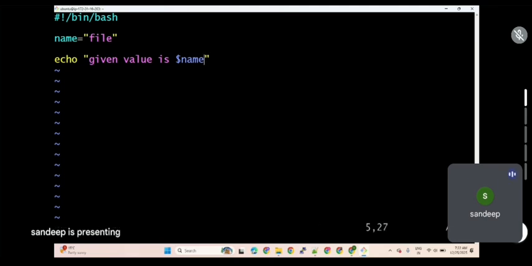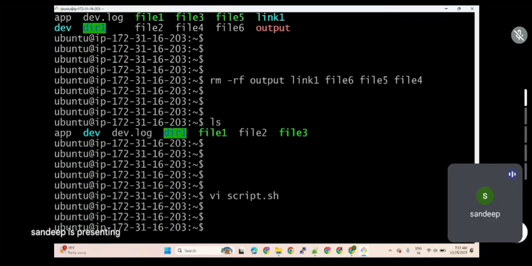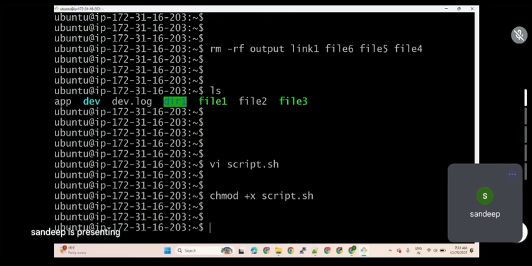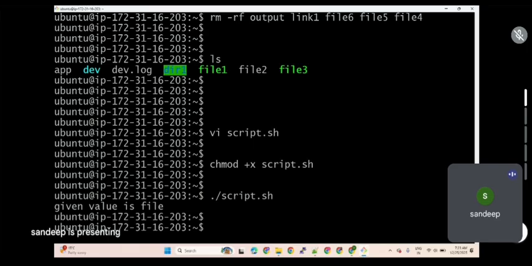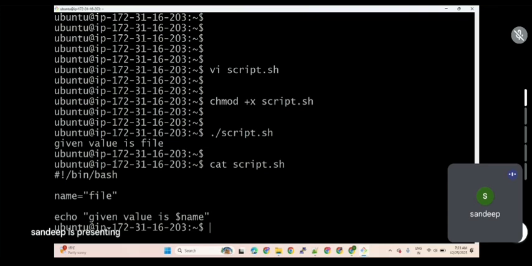Okay, I'll save this. And I'll provide permission, chmod +x script.sh. Now I'm going to run the script. So is it printing the value is file? You're getting my point. So the output we are getting is given value is file.